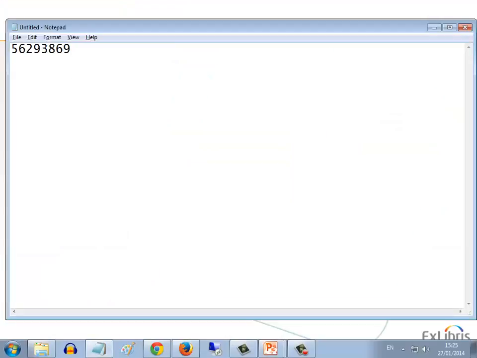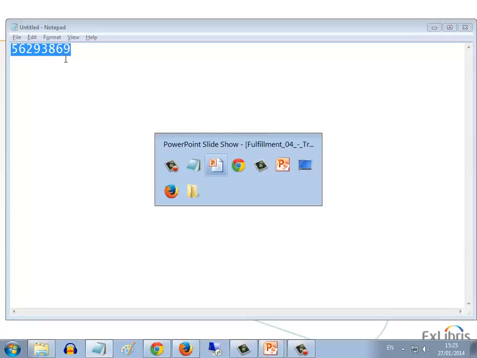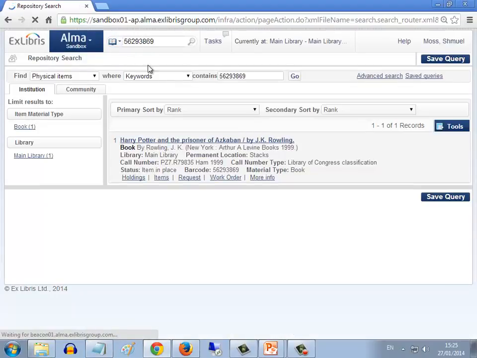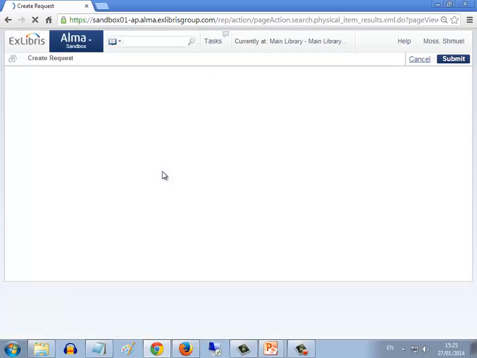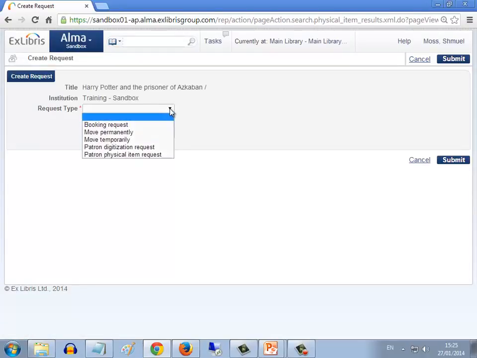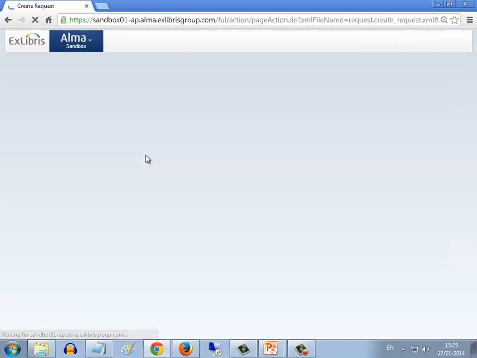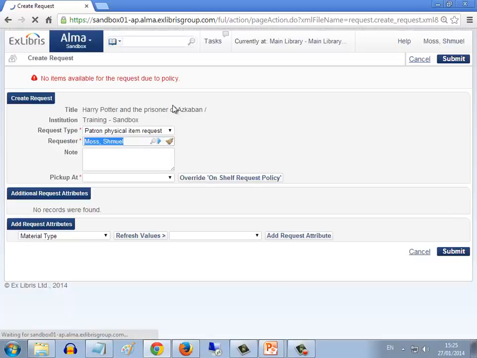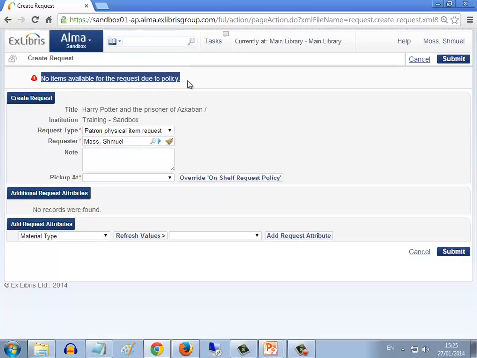Let's take that barcode. Here's the barcode we tried to request previously. Let's try to submit the request once again. Same item, same user. And we see that in fact that did not resolve the issue. That apparently was a necessary configuration change. However, that was not sufficient to resolve this particular issue.